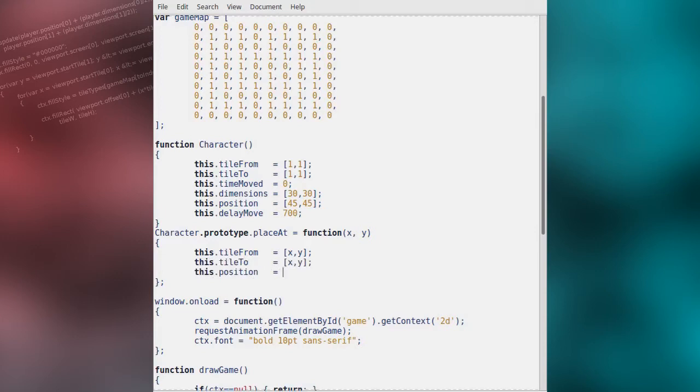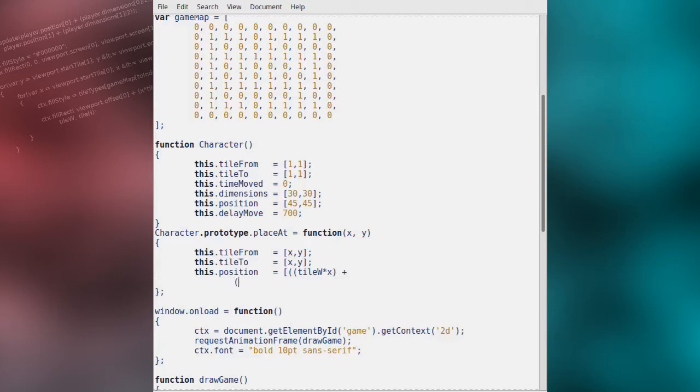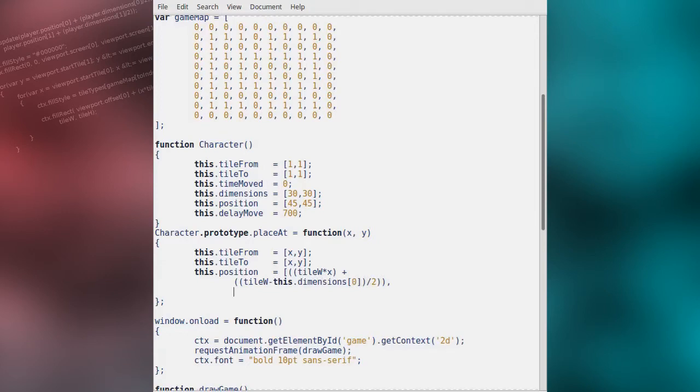We'll then calculate the X and Y pixel position of the character. We'll do this by multiplying the width of the tile, width of a tile, by the X value. And to this, we'll add the width of a tile, subtracting the character's width, and dividing this by 2. Similarly, for the Y position, we'll multiply the height of a tile by the Y value, and to this, we'll add the tile height, subtracting the character's height, divided by 2.